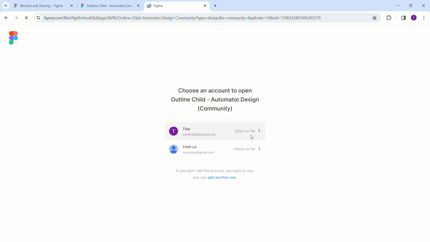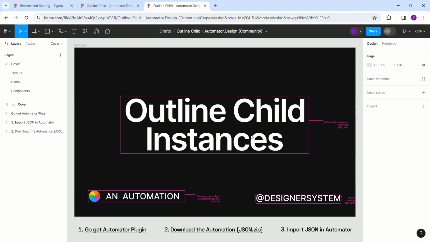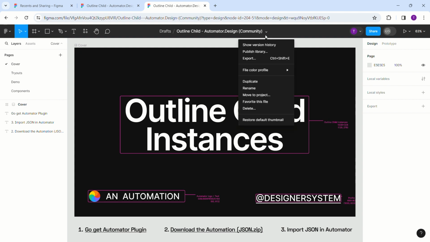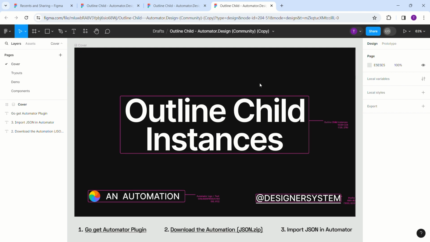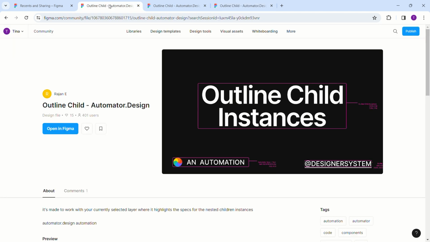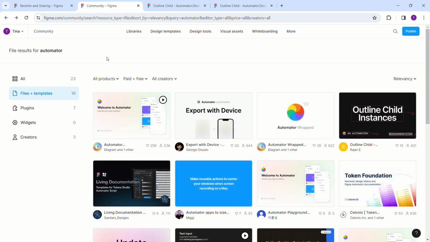And then I'm just going to select my Temple account. Okay, and then when you click that button, it's going to open the file in a new tab. And what you're going to do is you're going to drop down this arrow at the top, and you're going to select duplicate. And then what this does is that it's going to make a copy of the design file into your drafts on your own account. And so once you have this inside your drafts, you're going to navigate back to the community site and click the back arrow here.